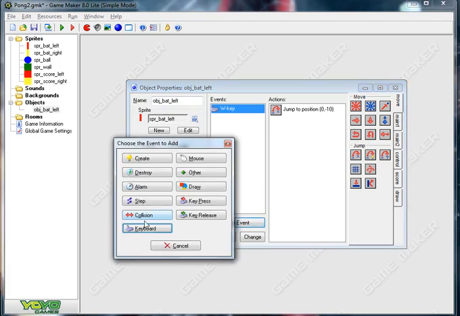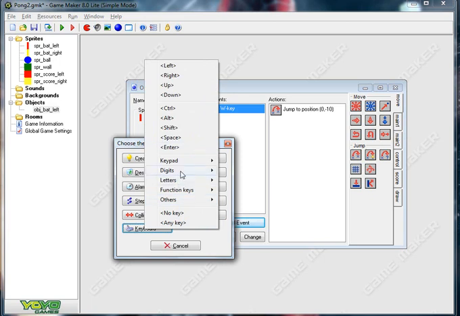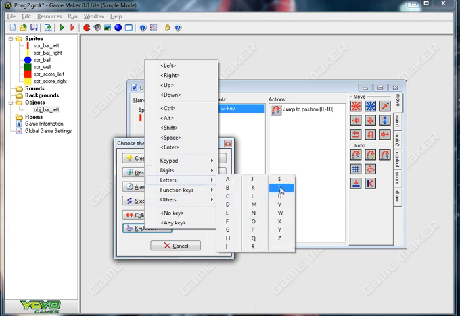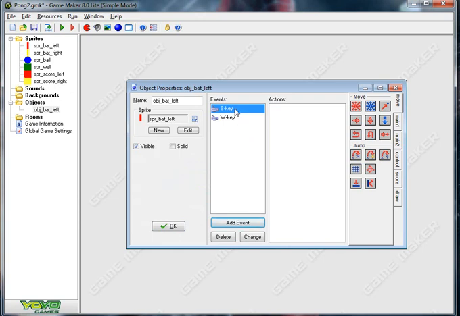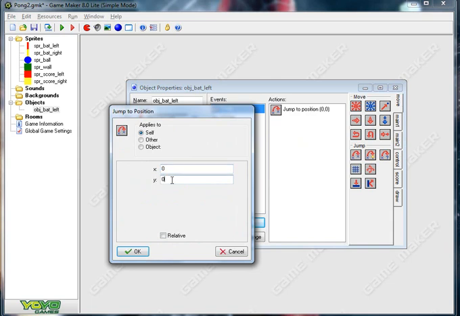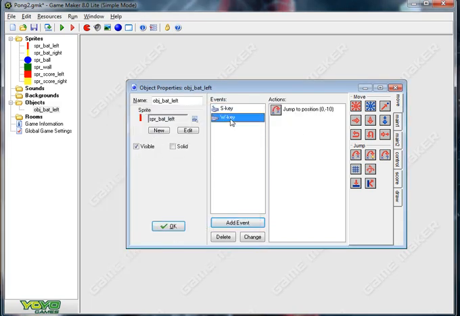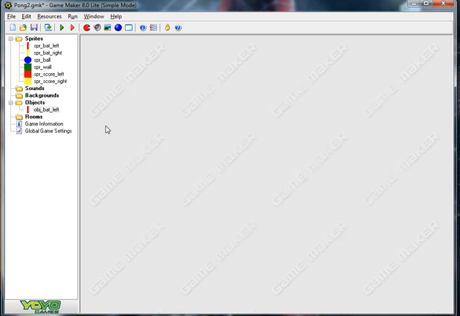I need to add a down one as well, so I'm going to add another event, keyboard again. This time I'm going to go for a different letter, the S letter, which is just below the W on the keyboard, and I'm going to do the same thing. I'm going to bring in a jump event. This time, instead of a -10, I'm going to have a 10, and again I'm going to set it to relative, and I'm going to click OK. So this should now mean that I've got an up and down key on my keyboard for my left bat, which is the red one. Okay, so I'm going to say OK to that.